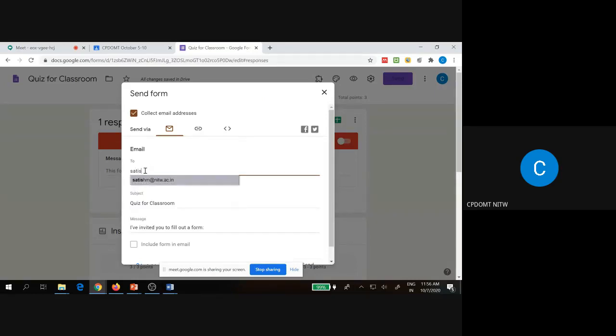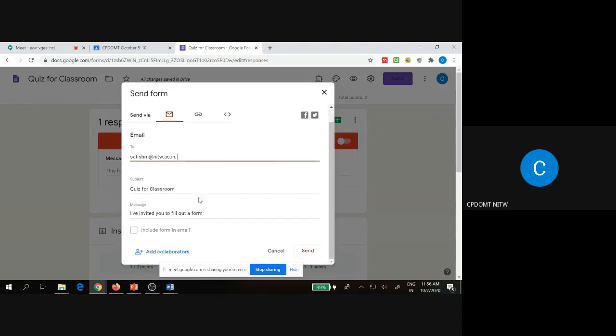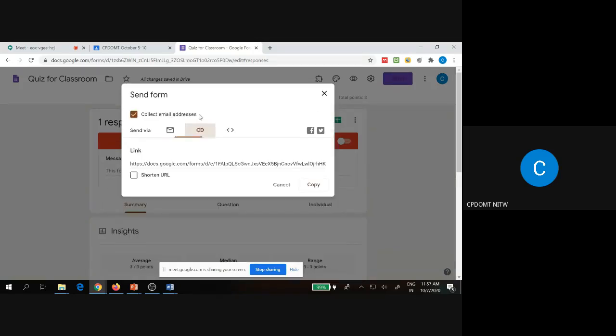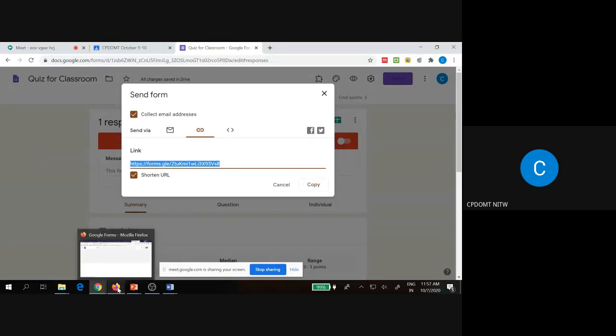I'll give my email ID, satish@nitw. It says I have invited you to fill out a form. I'll change it to say I invited you to attempt the exam. You can include the form in the email, which is not required. Then you'll say send. Or if you want to send it in a group, you'll go to the link option, say shorten URL, copy this link and send it in groups or through mail.